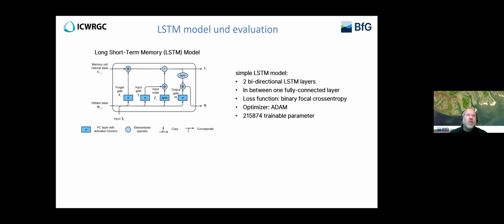So I used a long short-term memory model. I don't want to go too much into detail about that. A very simple one. This is a type of recurrent neural network. This can deal with sequential data, so with time series data. And the LSTM can keep track of long-term dependencies in such a time series.